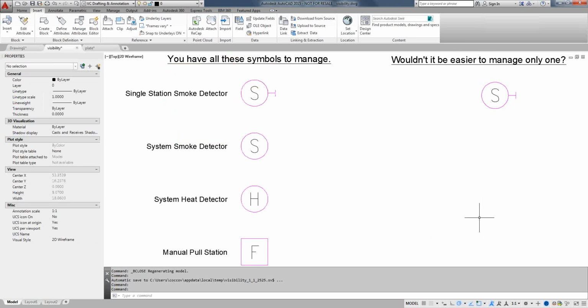So, last example here, so we don't run out of time for some additional Q&A. This is probably the most simplistic, I feel, of dynamic blocks right here. How many times have you had 4 or 5 symbols that are used within a drawing, and you don't really need to modify those, but maybe you need something else used instead? So instead of a single station smoke detector, I need to use my system smoke detector or system heat detector, or maybe some other fire or communication symbol in this case.